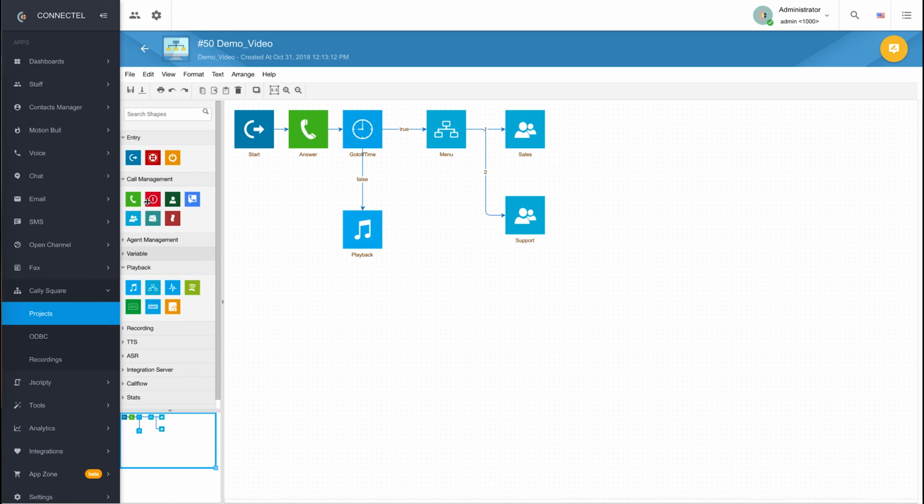Now we are almost done. We will still have to add an ending to our IVR. To do this, we will add the end block. We will then connect our playback block and our queue blocks to the end block. We do this to let the system know that there is nothing more happening after these blocks.